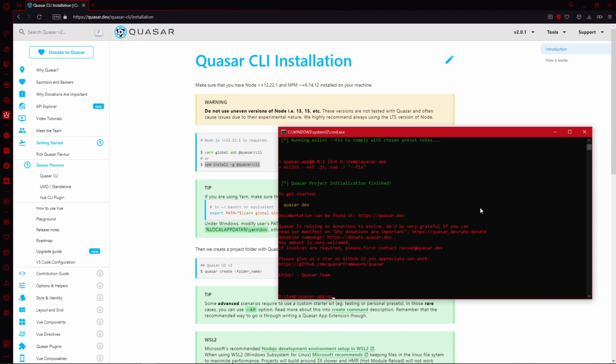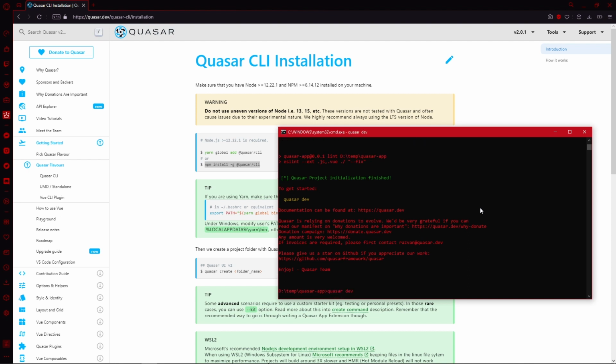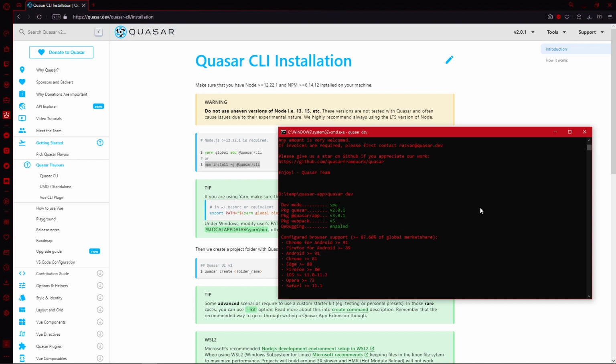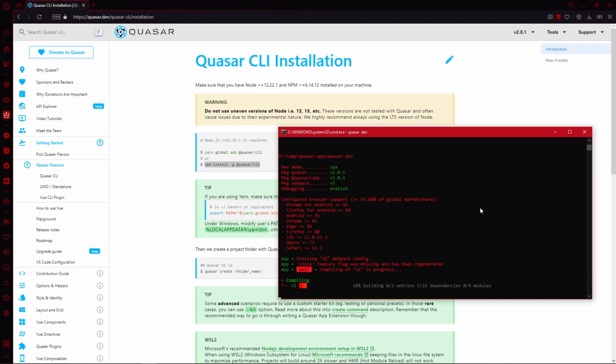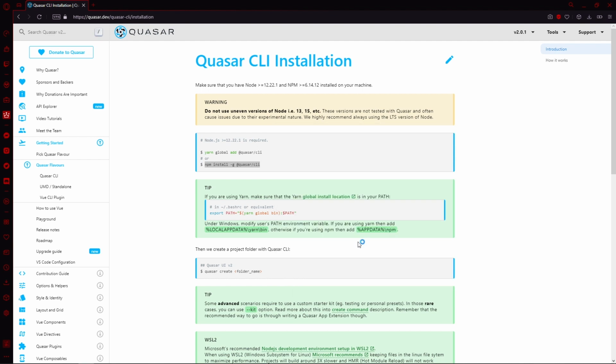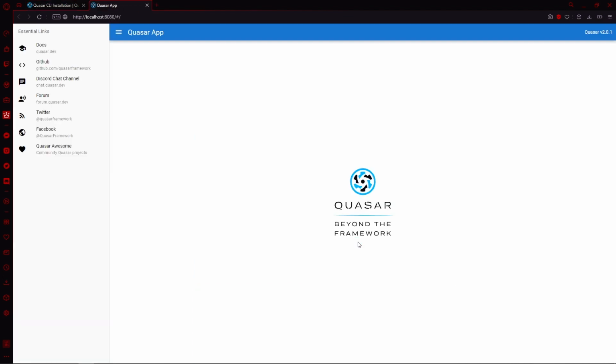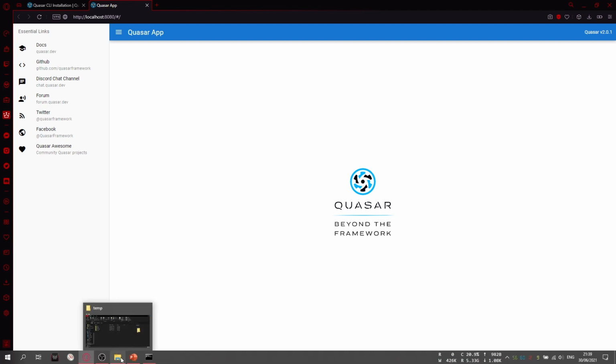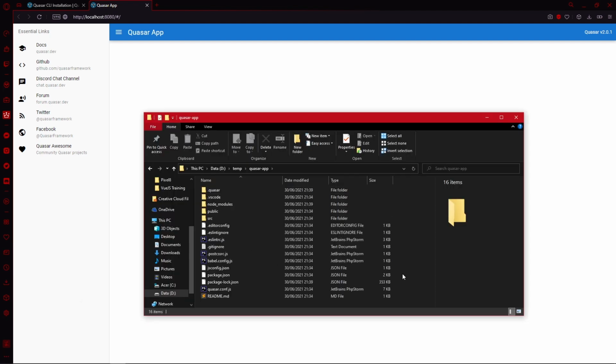Now that Quasar is installed, we can finally run the command to start up our application. So let's type quasar dev. What it's going to do is compile our application and then serve it to us using Node.js. Since it served our application using Node.js, we can use the hot reload feature to quickly develop apps without refreshing the page. So as you can see, here is our very first Quasar app.